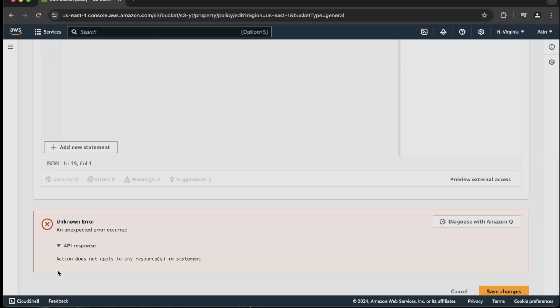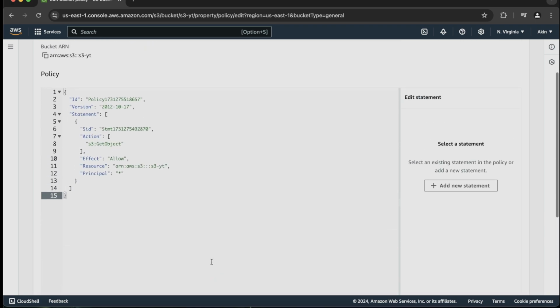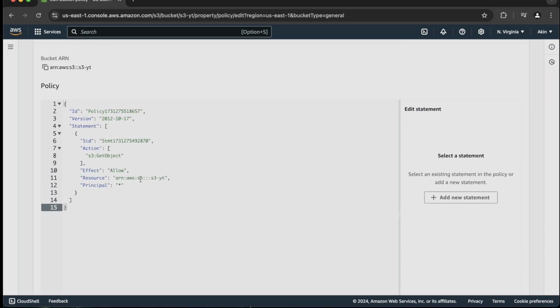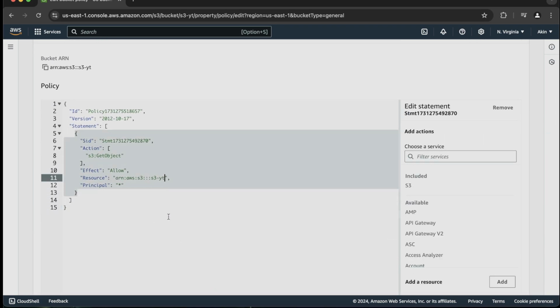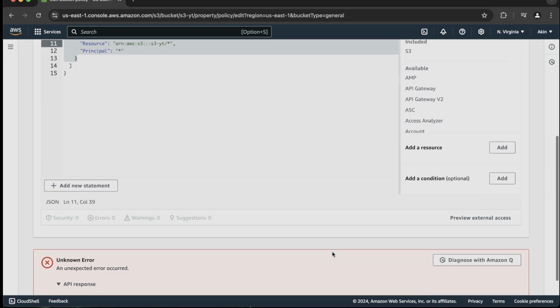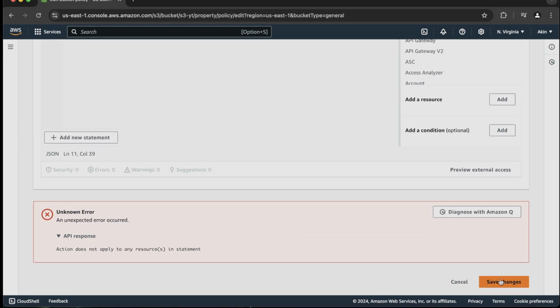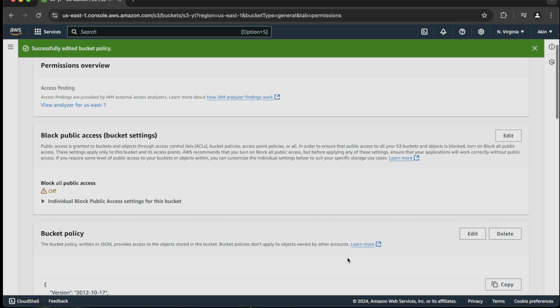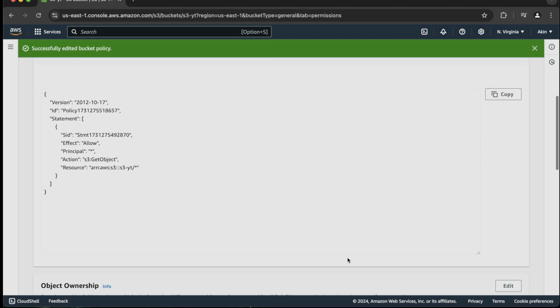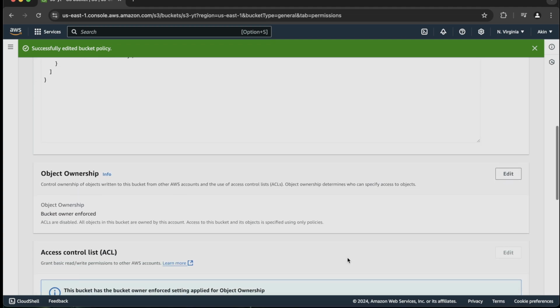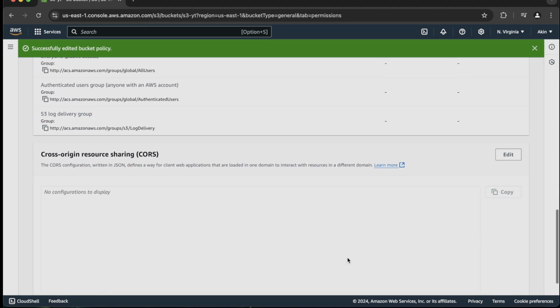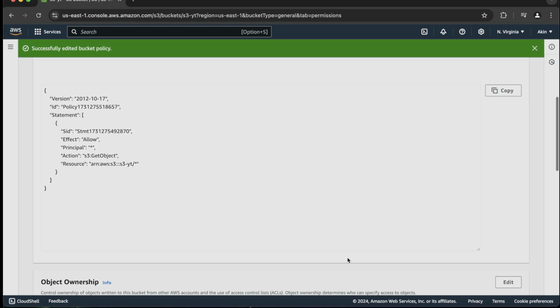So here it says action does not apply to any resource in a statement, which is correct. So what we want to do is go to our resource here, and we want to state backslash and asterisk. So we want to place an asterisk there. Now we can go ahead and save changes, and just like that, it has been saved. So this is what we have so far. So it's been saved, and we don't need to do anything else.